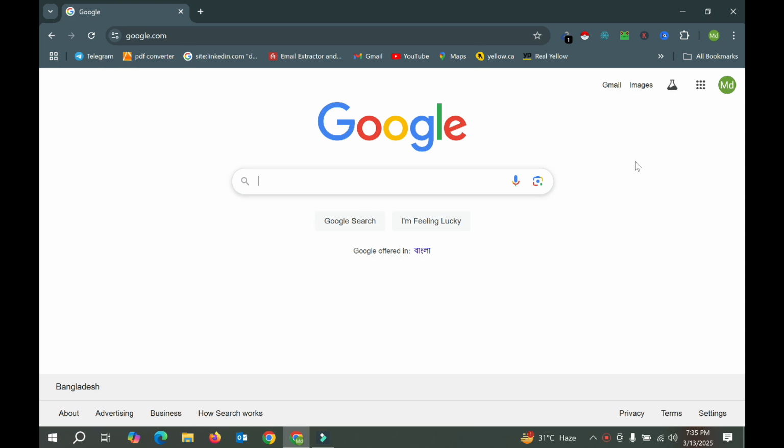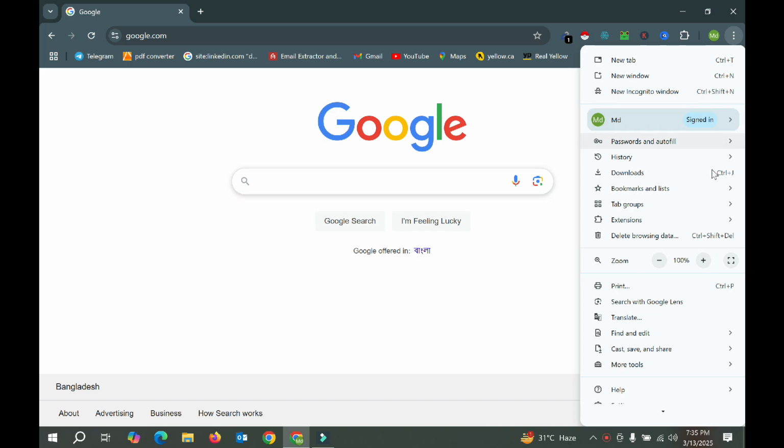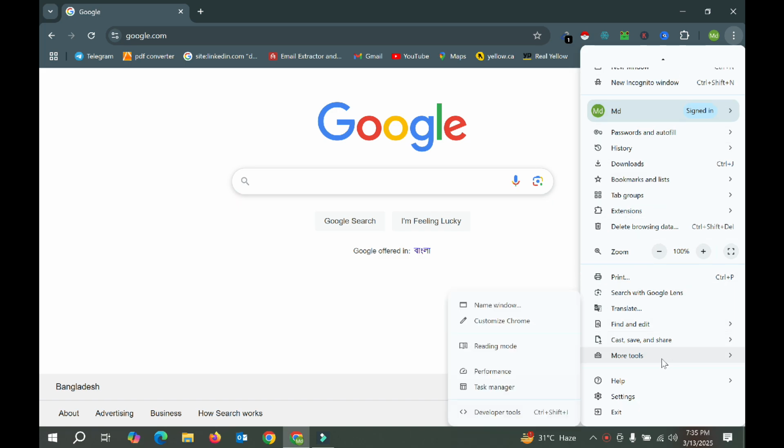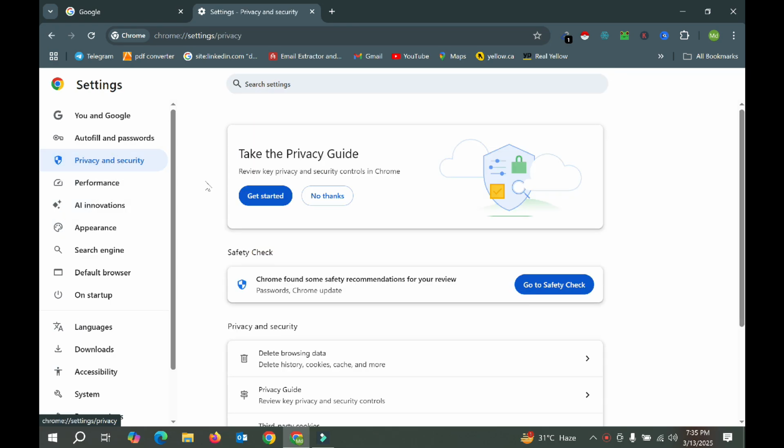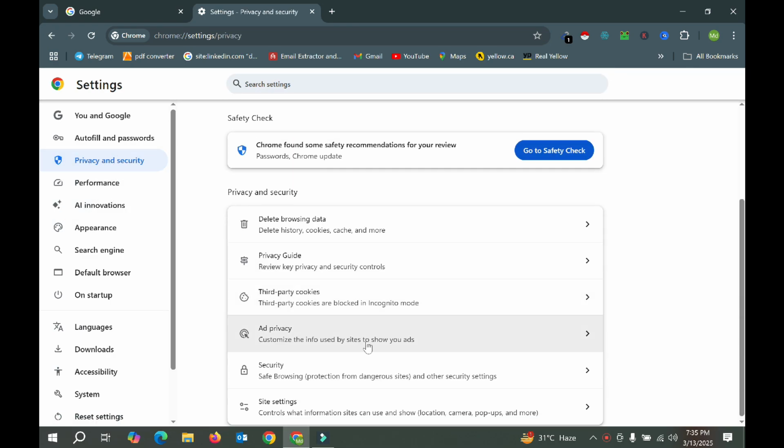First of all, we go to the right side of the browser, the three dot button or hamburger button. Then scroll down, go to settings. Then on the left side of settings, select privacy and security. Then scroll down to site settings.